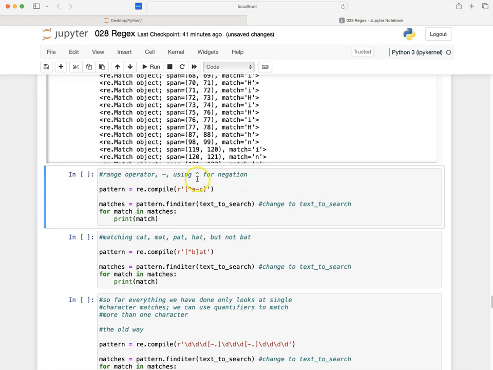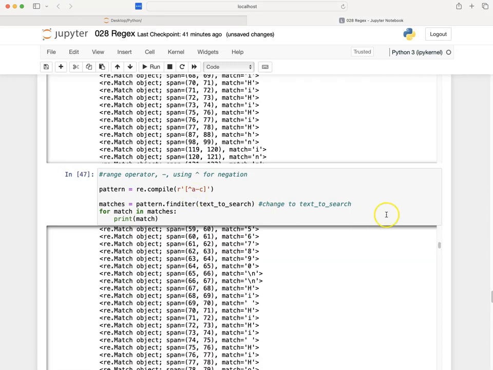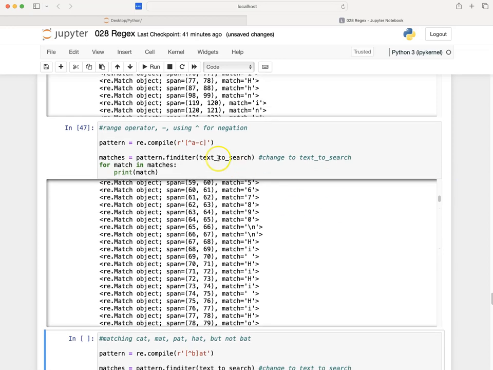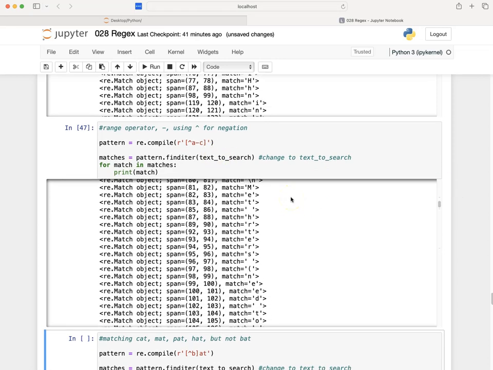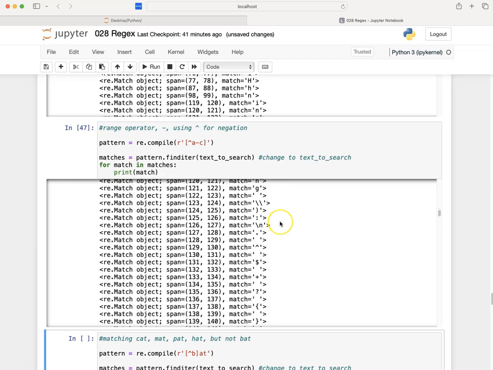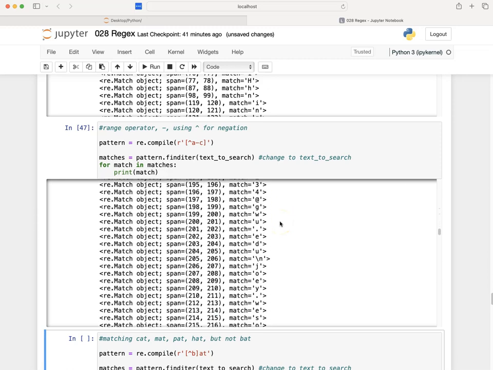I can use the caret symbol for negation, as you recall, inside a square bracket. So by saying caret A through C, I'm saying I want to match everything, but not an A or a B or a C. So by doing this, I'm going to get everything that's alphanumeric right here, as you can see, or non-alphanumeric for that matter, but you're not going to find A, B, or C in any of this.